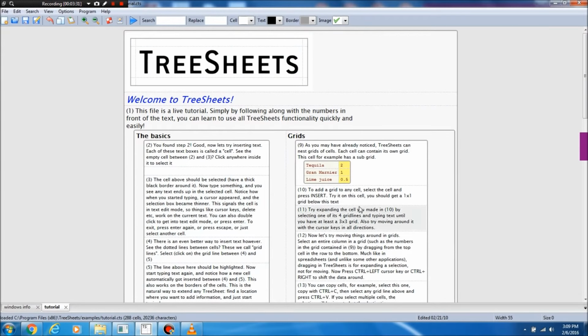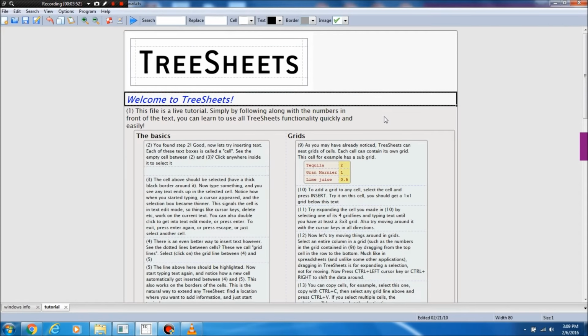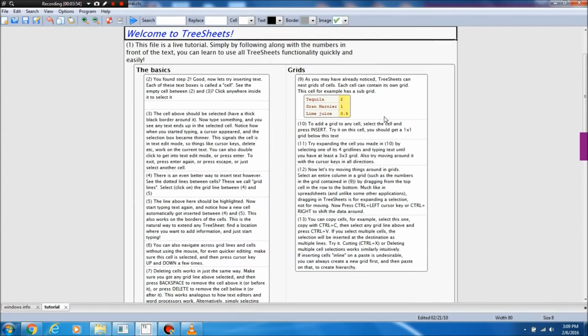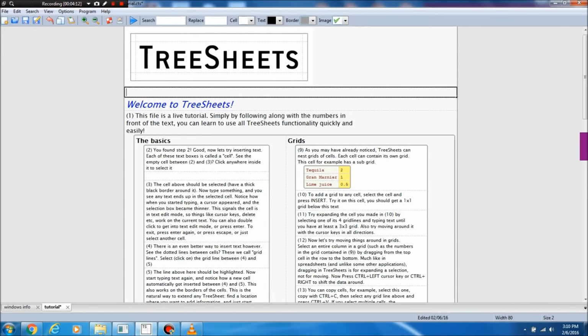When you're working with the TreeSheets file, you can click on any cell here. Every tree sheet is automatically divided into a number of cells. So here's one cell, there's another one, right? And then you can use arrow keys to move up and down between the largest outermost cells. If you want to insert a cell, you notice when you move up and down, it'll turn into a line. When that line is highlighted, just press enter and it automatically pops in a new line, and then you can type whatever you want.